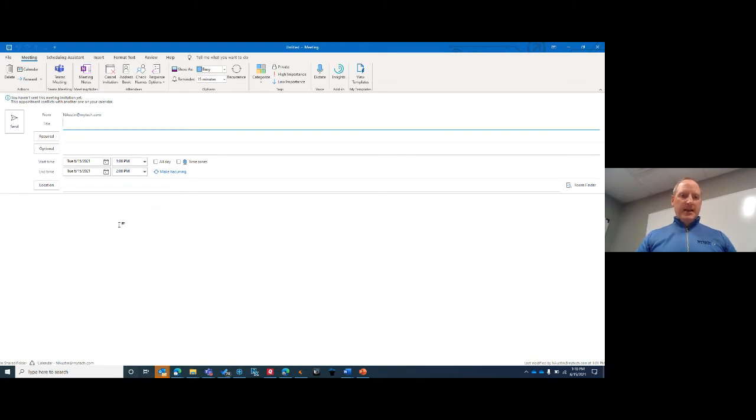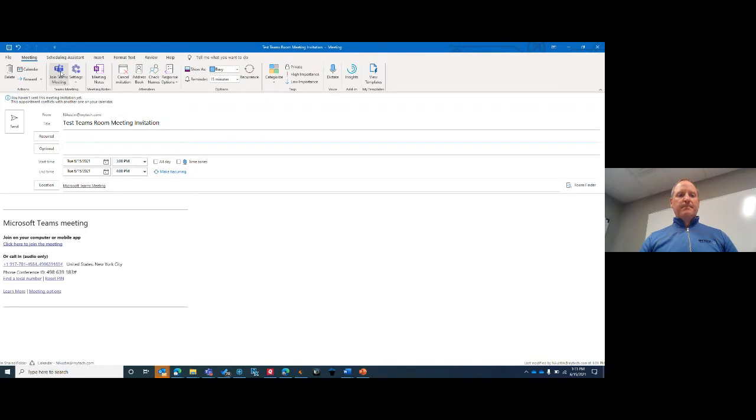So I've just got a calendar meeting invite. I'm going to set it up for a demonstration, say, later today at like 3 o'clock, and I'm going to call it test Teams room meeting invitation. Now, one of the things when you're doing a Teams room invitation is that you do need to make it a Teams meeting. By default, when you're creating meetings, oftentimes Teams will automatically add the Teams meeting, but I'm just going to click up here to start the Teams meeting.